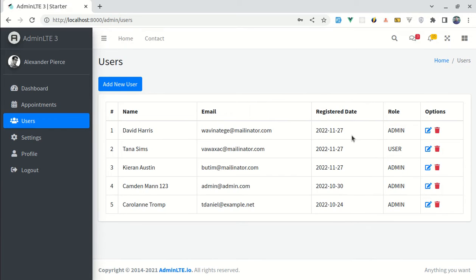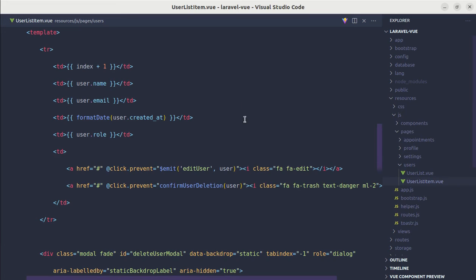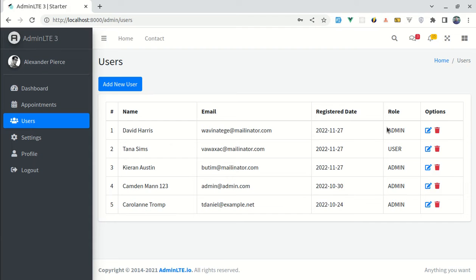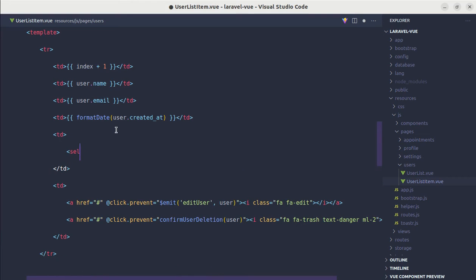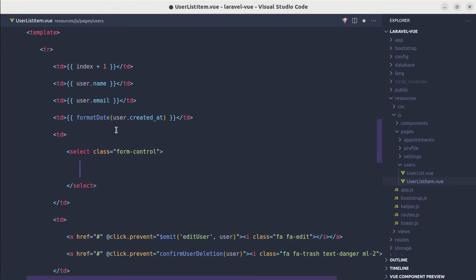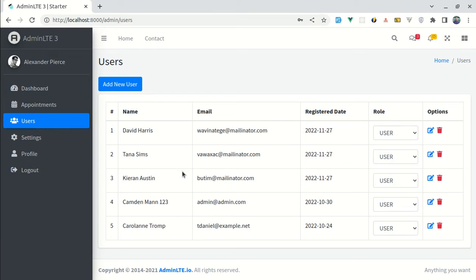Okay, so let me open up the code editor and let me go to the UserListItem.vue file. And first of all, we'll be adding select option over here. So let me go to that section and add select option. Select with the class form-control. And here we'll be having the option like user. Let me save this, and we have this right here.